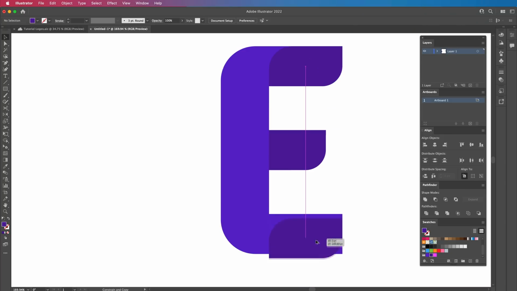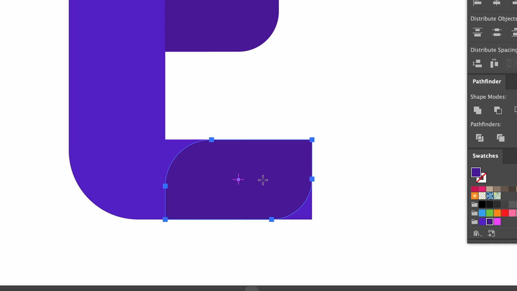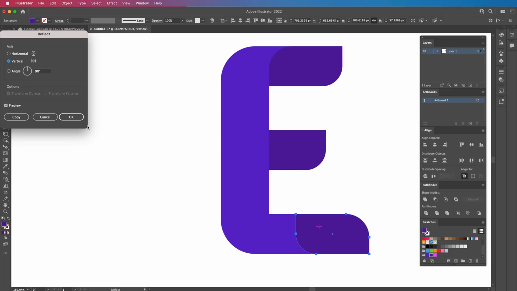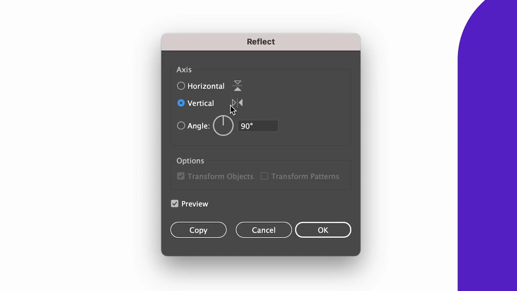Now for the bottom one to the top, it is exactly the same shape. We just need to reflect it. So the easiest way I found to do this is hold Option, drag with Shift. Then if you press O and click with the Option or Alt on, it will bring up this box here. And what this box does is it allows us to reflect it perfectly without having to rotate it and transform it and all this weird stuff. So make sure you go to vertical, just press OK.